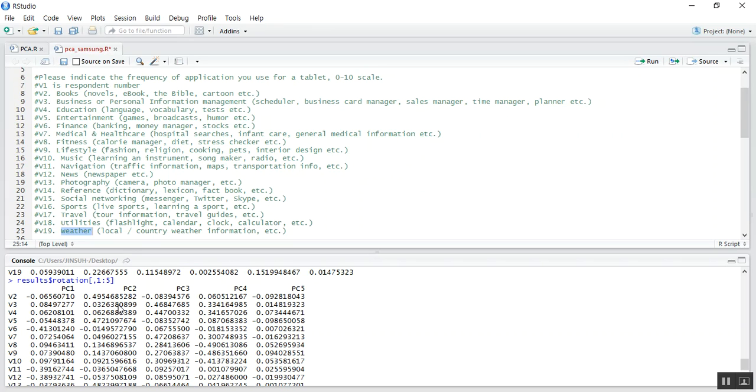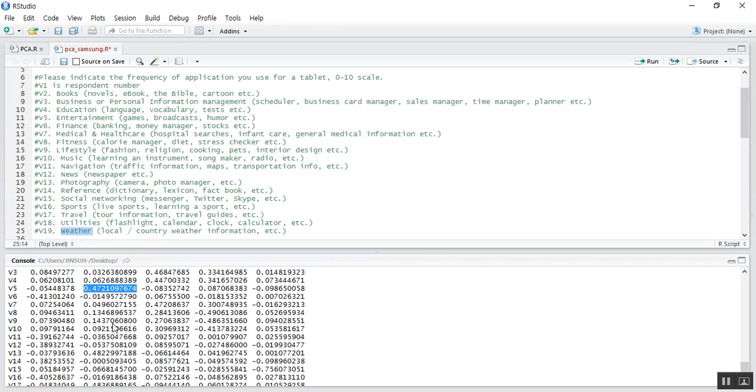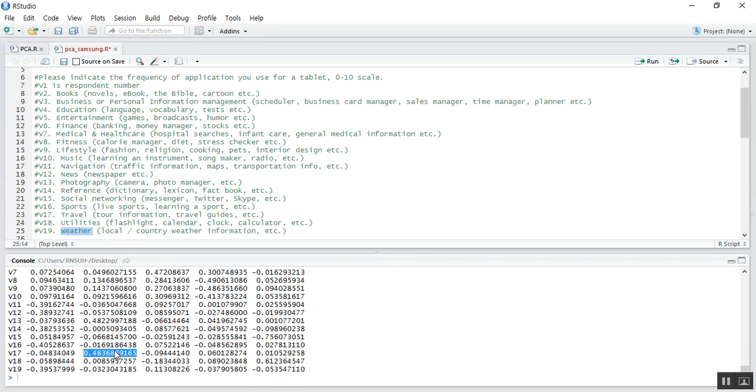Now let's look at the second one and try to see what it is trying to represent. Let's look at the loadings and see which has the higher numbers. It's V2, V5, and down here we go, V13 and V17. If we check, it's going to be books, and then entertainment for V5, and then 13 is photo, and then travel.